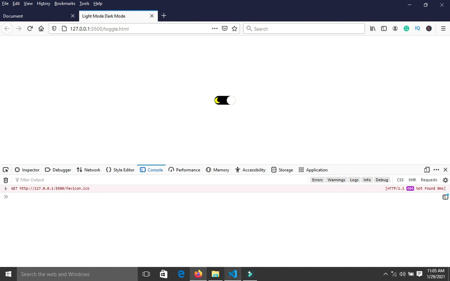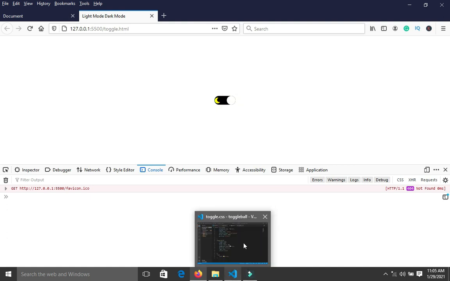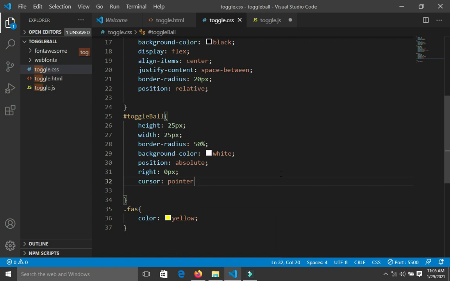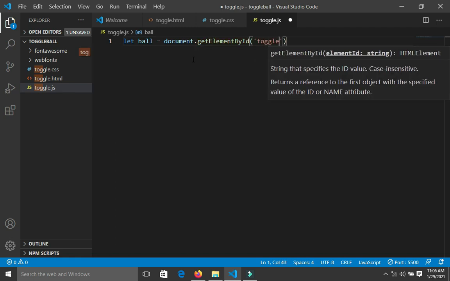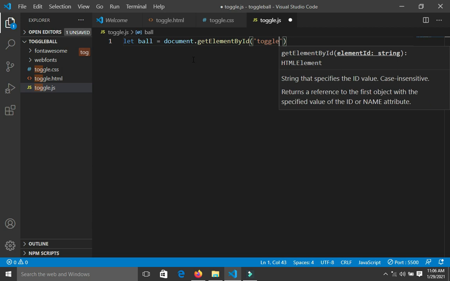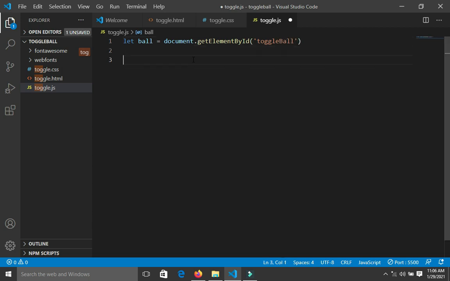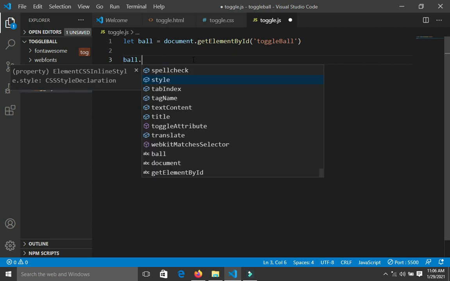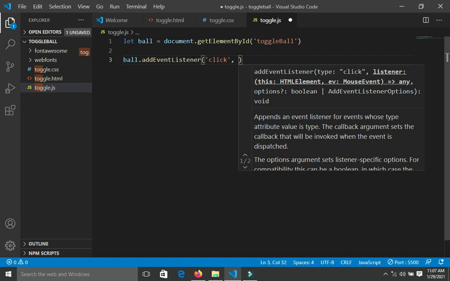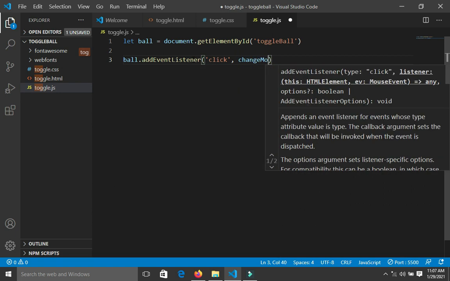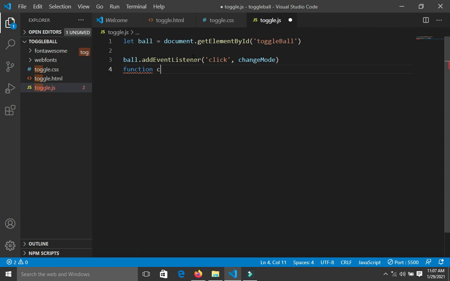Okay, that's nice. Now you need to come down and add our JavaScript to move the ball left and right. So I'm going to pick up the ball. I'm going to say the ball equals document.getElementById toggle ball. Then I'm going to say ball.addEventListener click. I'm going to add a click event to this ball, and the function is going to be called changeMode. So I'm going to declare this function changeMode.